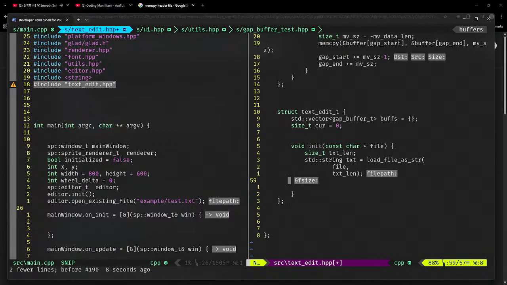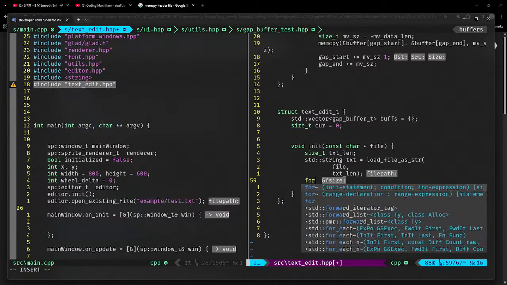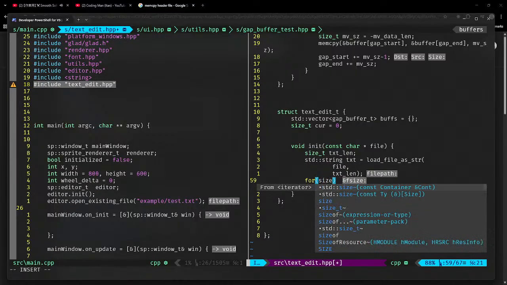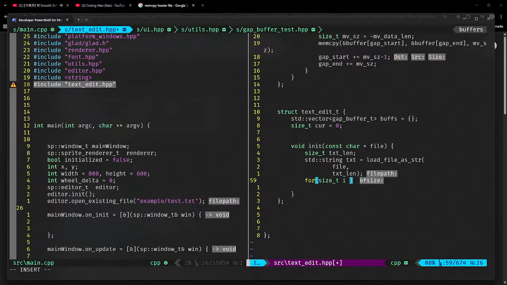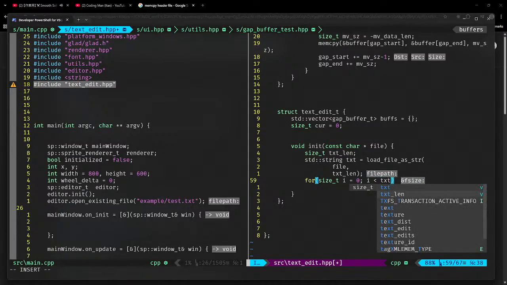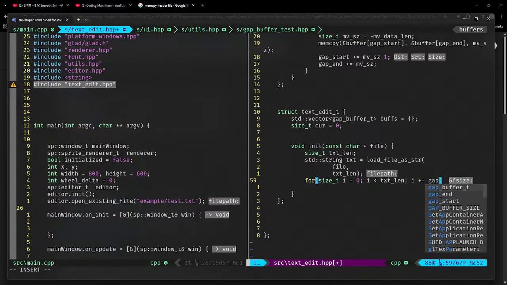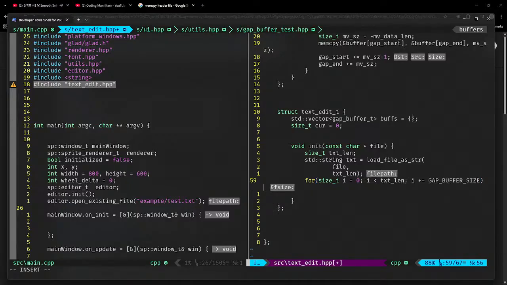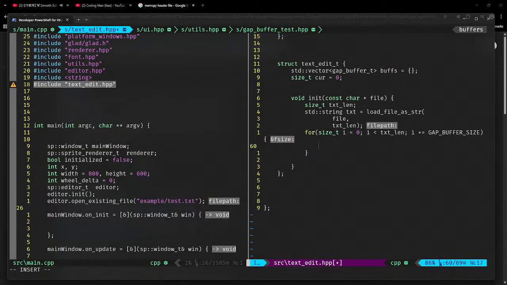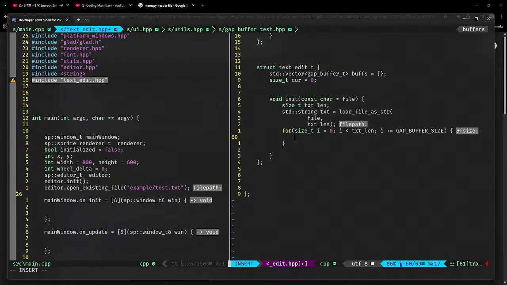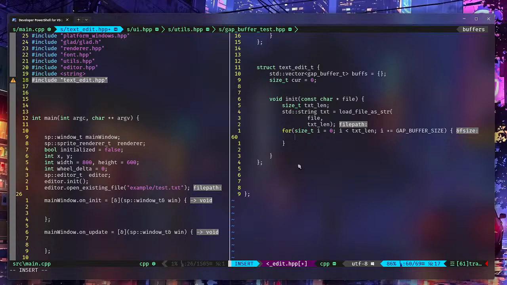size t i equals 0, then i is less than text length, then i plus equals gap buffer size, right? And for this, just go one scale down so that I have some space to see. And also, yeah, today I forgot to get the ambience on.